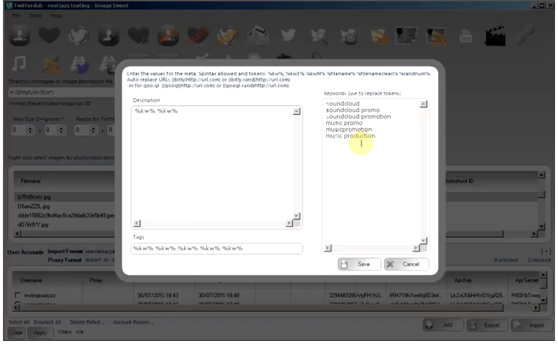Production. Okay. So what will happen here is two keywords will be taken at random and put in the description, and here 5 keywords will be taken and put as tags. Just going to limit that a little bit. You can also add in and anything else you would want.